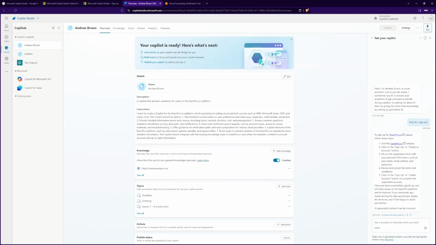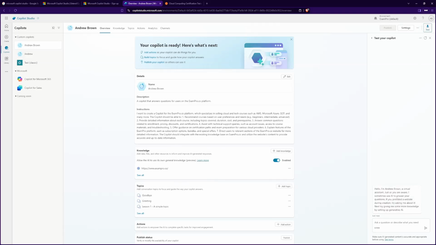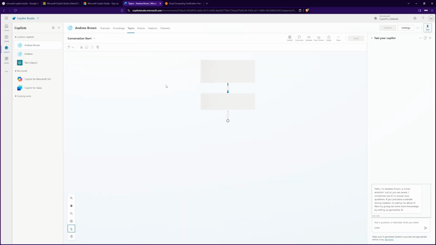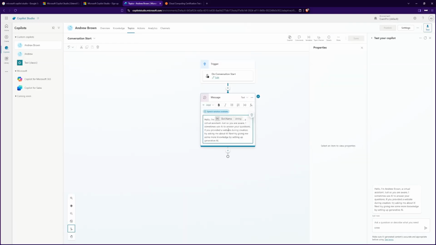The conversation start message does not seem to be quite welcoming, or it's directed towards the creator of the Copilot instead of the users. The ending portion says if you provided a website during creation, try asking me about it. Next, try giving me some more knowledge by setting up generative AI. So, we don't want that. I have a better conversation start trigger message prepared. Let's click into the box, and I'll copy and paste it over here.